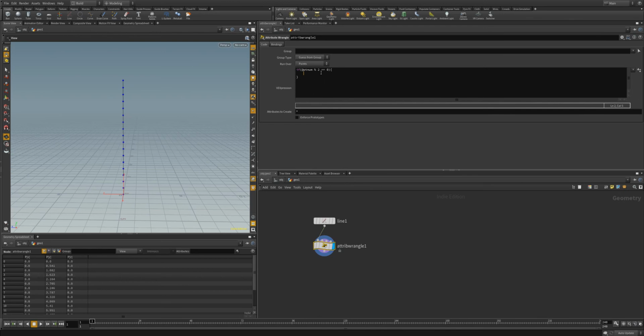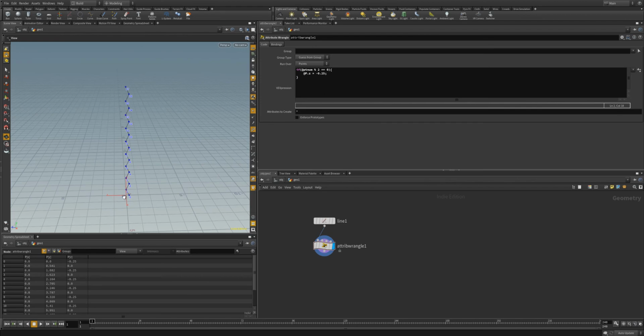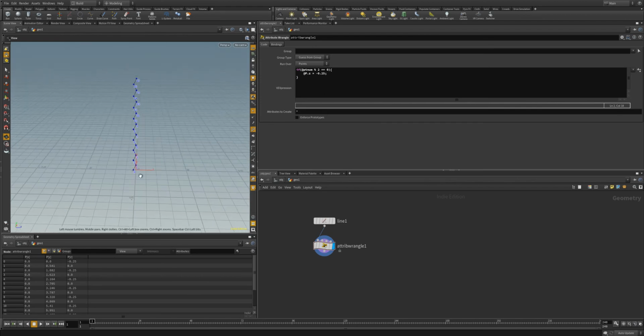In this case, I'm going to move the @P.z position, the z position attribute of the point. I'll just move this by like negative 0.25 or something like that. We'll see now every other point, or all of our even points, are moved 0.25 in the negative z-axis.